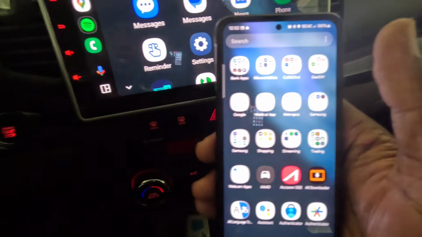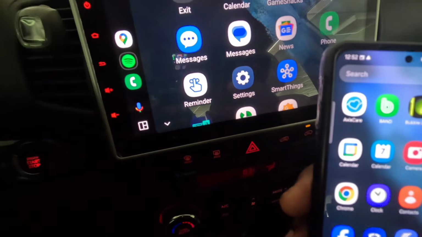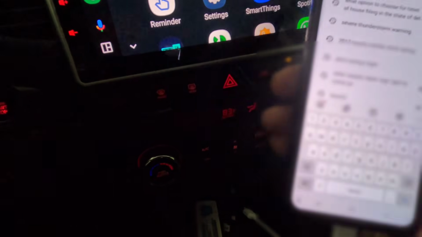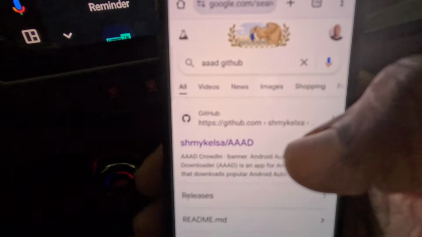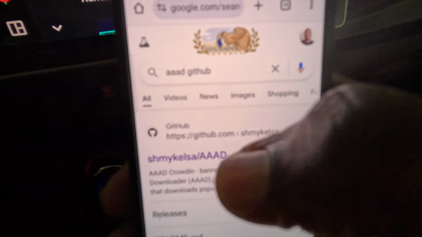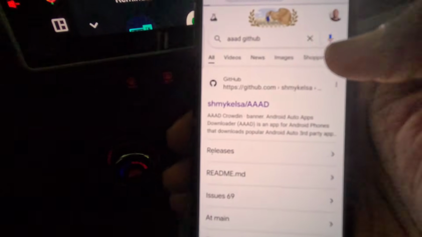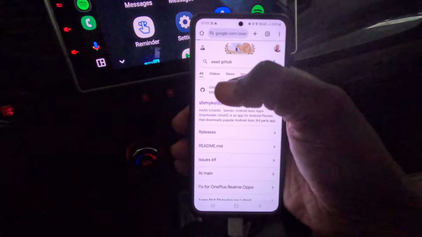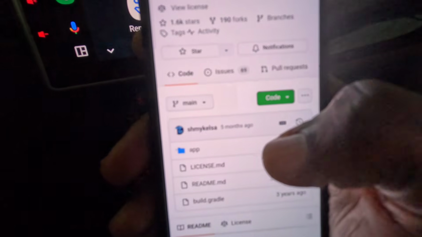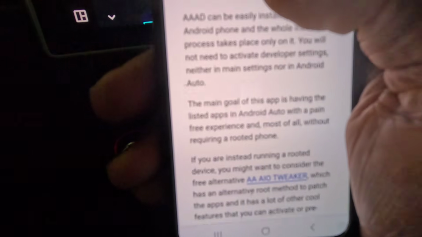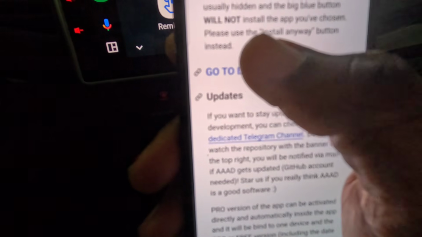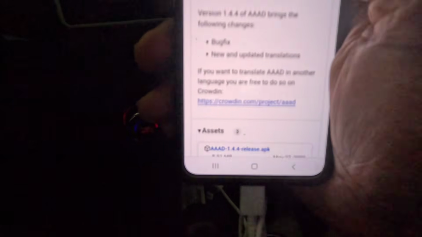But if you are new, what you're gonna do is go to your browser. If it's the first time you want to download it, I'm gonna type AAAD GitHub. You see this particular one, click on it to take you to the site where to download the app itself. And this is the version. This is where you can download. When you go to download, you click on download. It takes you to the version.